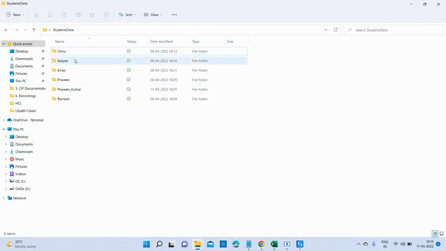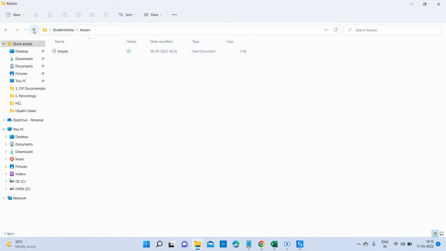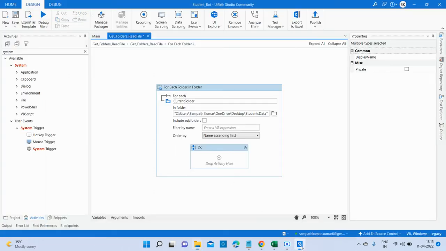So when it is reaching this place, the bot will consider this as a current folder, and once this one is completed and it is going to the next folder, then it will consider that one as the current folder, because this one is already over and it is going to the next one. So whenever it is going to activate a folder, that folder is considered the current folder. So in this current folder, whatever we have, we can do it using this way.